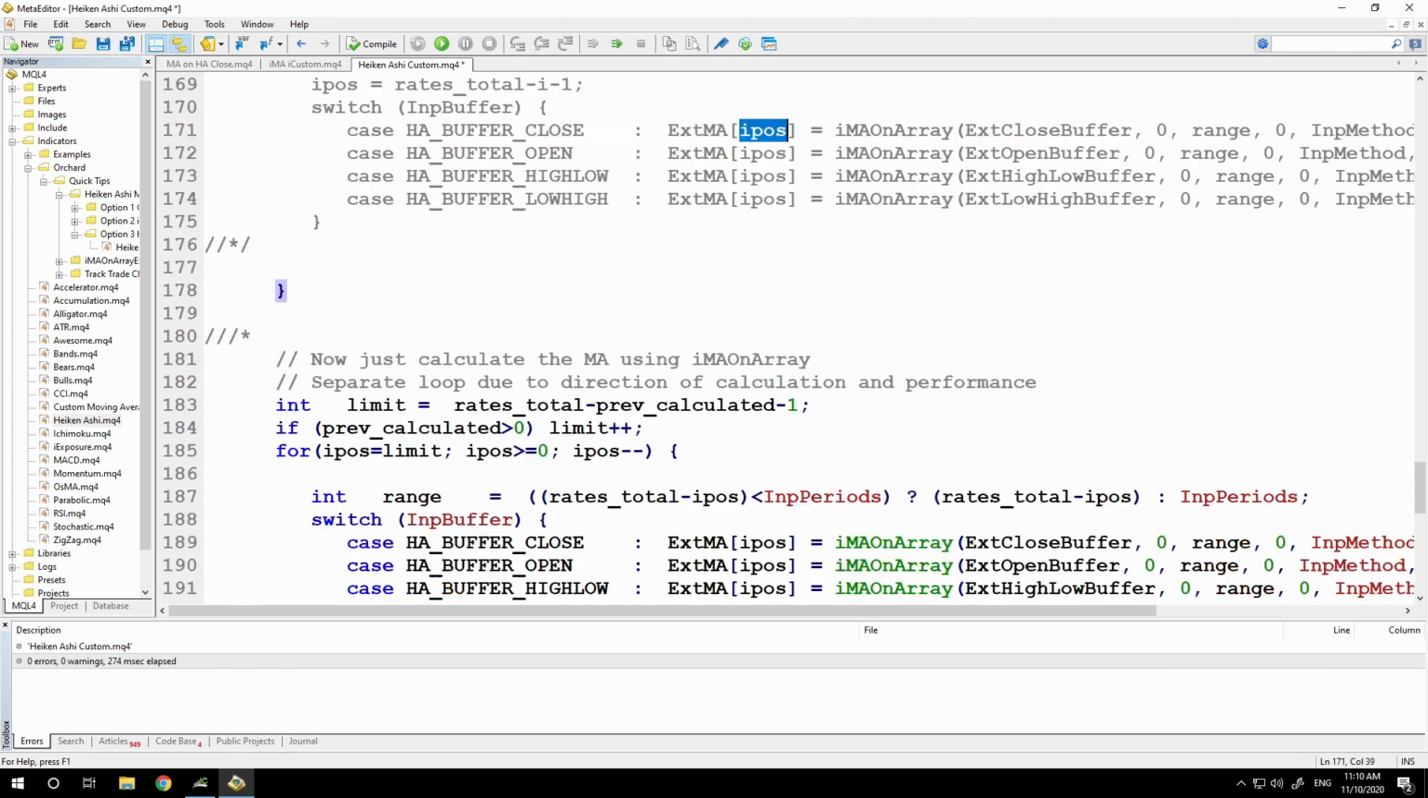Now I'm not actually using that. I have a separate calculation here outside the main loop. So the main loop terminates there. And then I'm initiating my own loop. And in here, this is much more similar to the earlier examples.